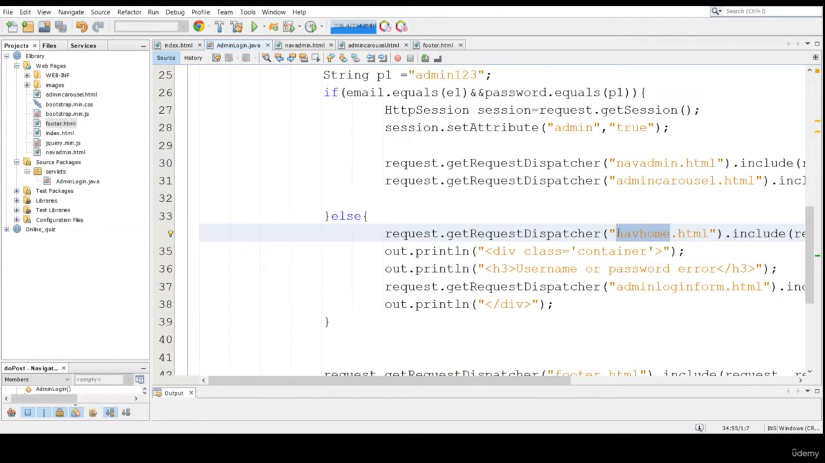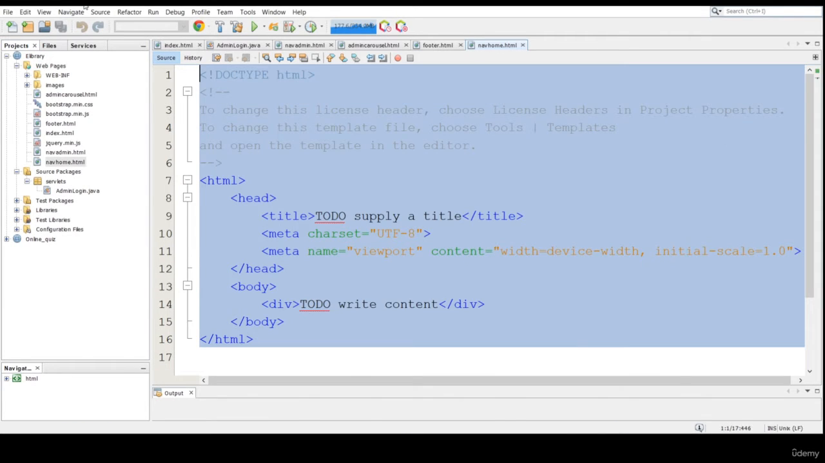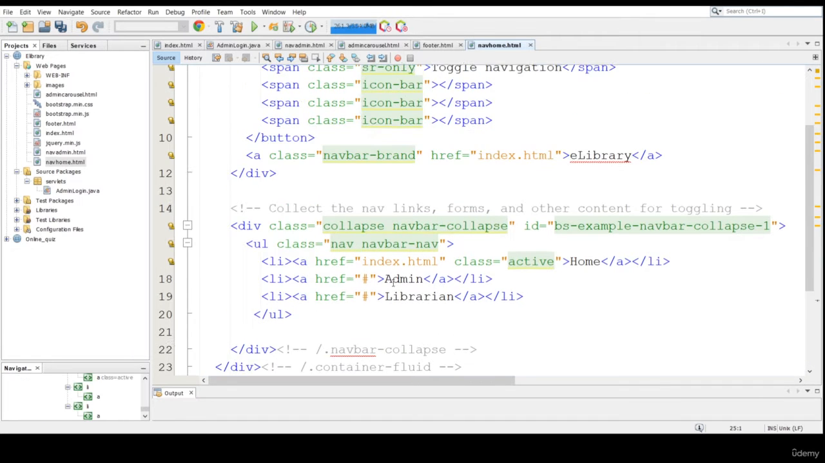So we are remaining with nav home. I will create one nav home. This is basically going to the navigation page again. So let me create one web page which is navigation home. It is a very simple page. This I'm going to create. Let me delete this first, and I will add that nav home page. So this is my navigation home page.